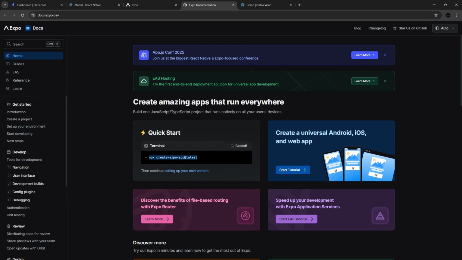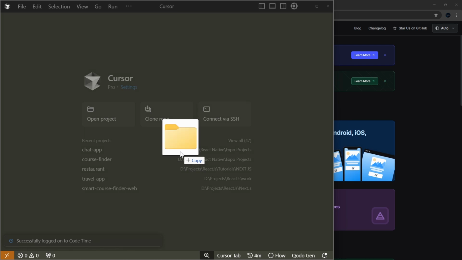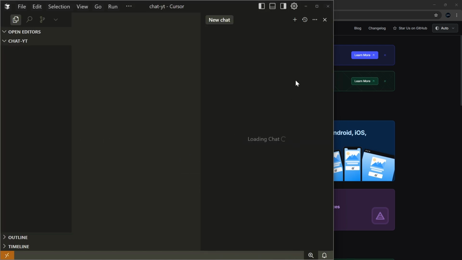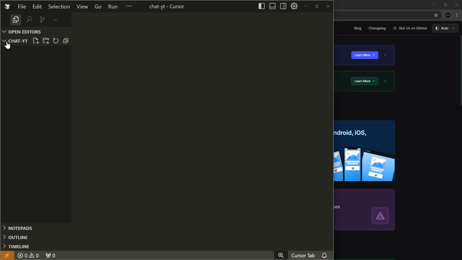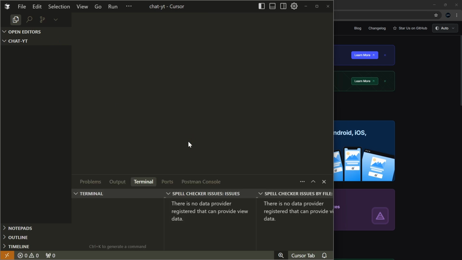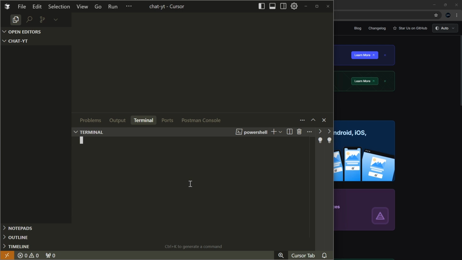Okay, so I'll open, I'll be using Cursor, so you can use any editor of choice. And I've created a folder on my computer, so I'm just going to drag the folder inside here. You can create any folder wherever you want to put it. So here, this is what we have. As you can see, it has nothing in it. So I'll just open my terminal, and I'll just paste the command that we copied.